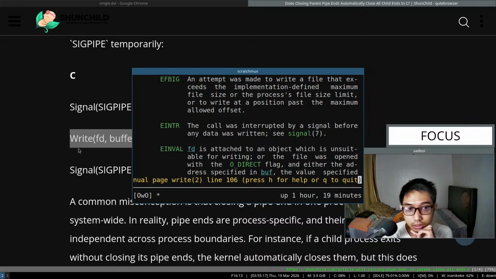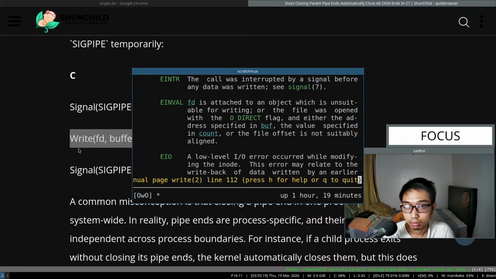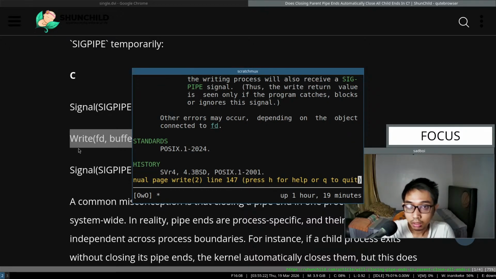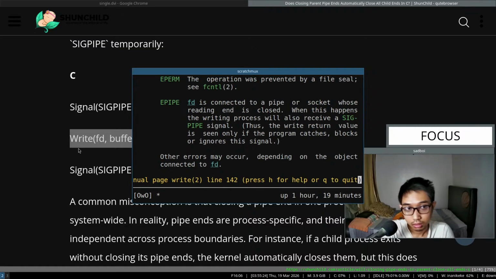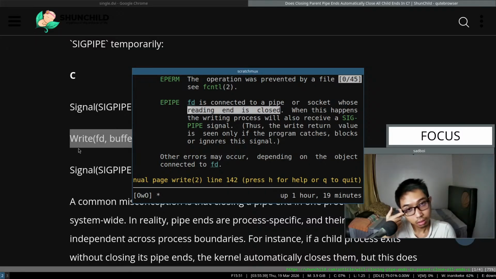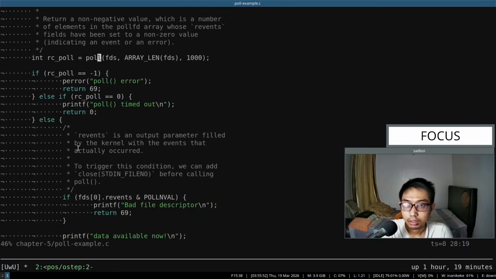The call was interrupted by a signal before any data was written. There's quite a lot. A pipe or socket was reading and is closed. Reading and is closed. Reading and is closed.